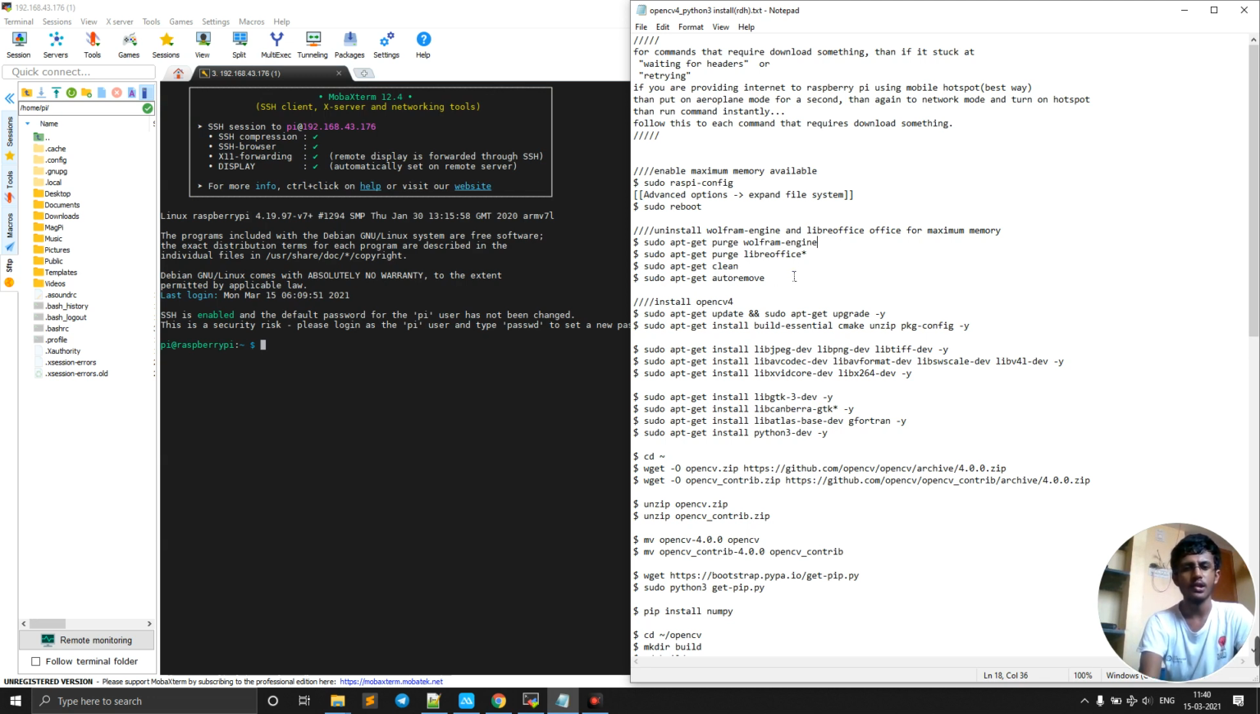We can just run these commands. Now I have a 32 GB memory card, so I'm not going to execute these things because I don't want to uninstall this. That is for maximum memory, but I already have enough, so we are not going to execute this one. So now install the OpenCV.